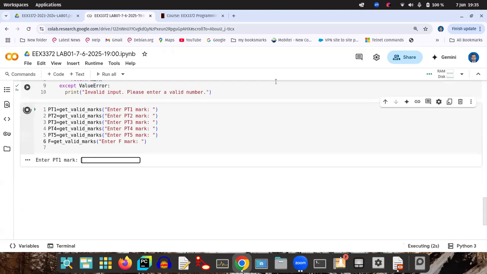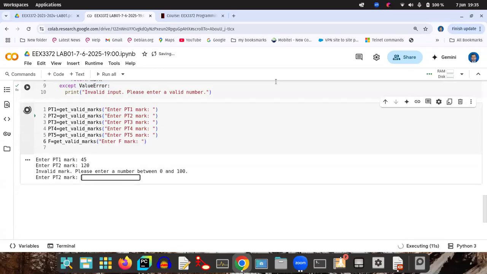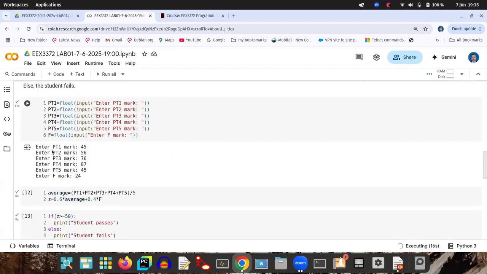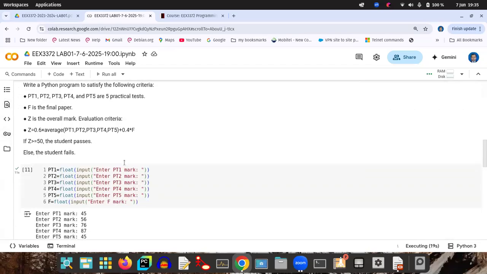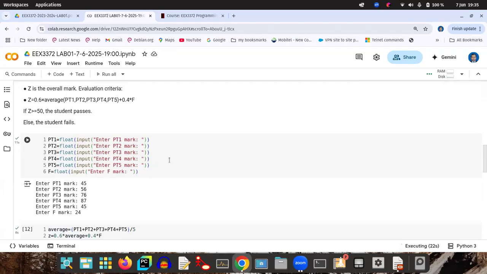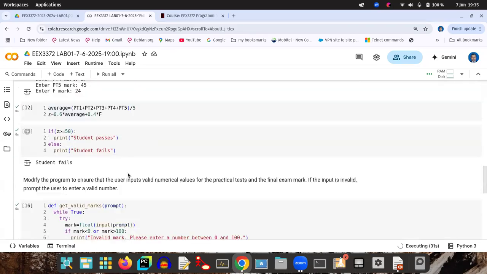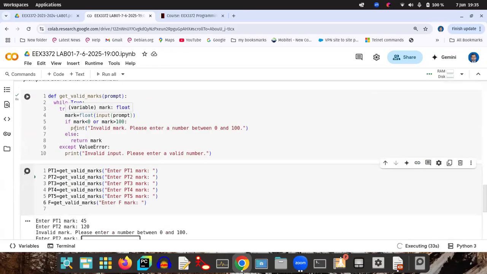Now here we can write, if we write 100 it will happen. Invalid mark, please enter number between 0 and 100. In this program it is not happening. Any mark, either -2 or 120, those will also be accepted. But here it is not accepted, and by this get valid marks here.